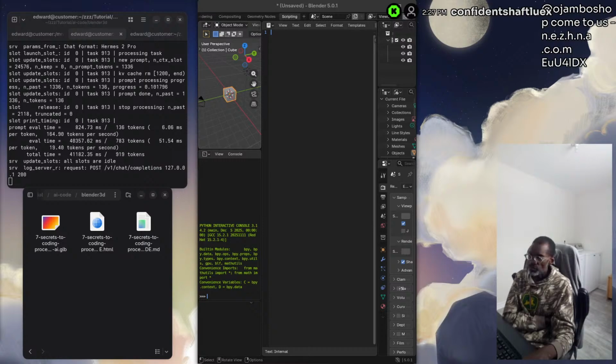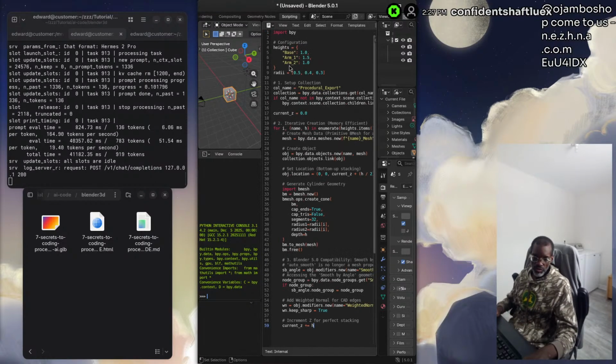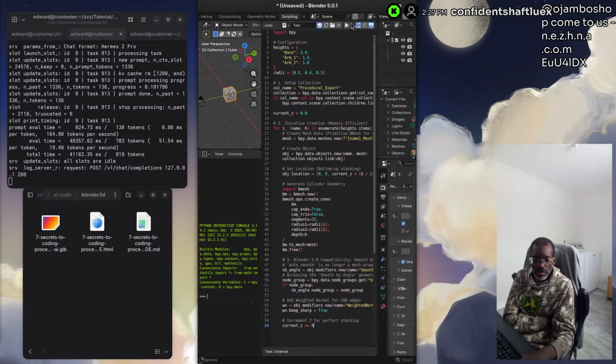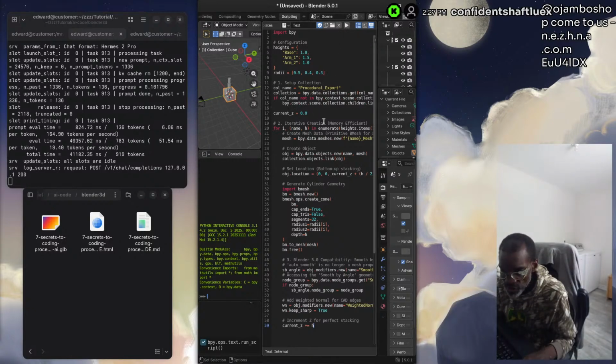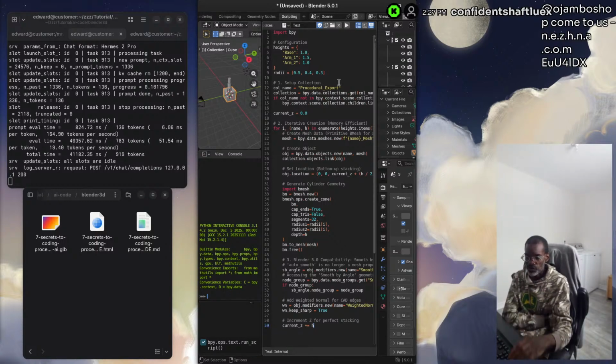So I'll just copy this part here, paste it here, and then I click this run button, run script. You see I've run the script. Now we don't clearly need the cube, but I'm just going to leave it there for giggles.